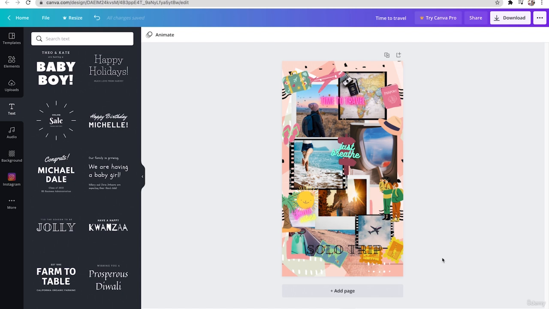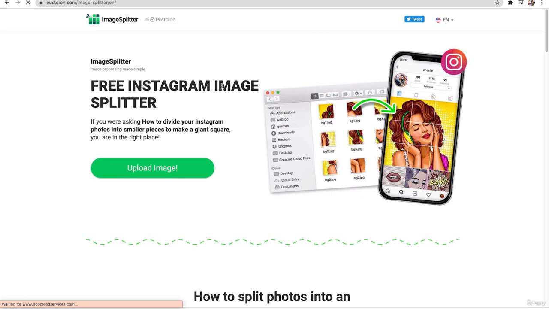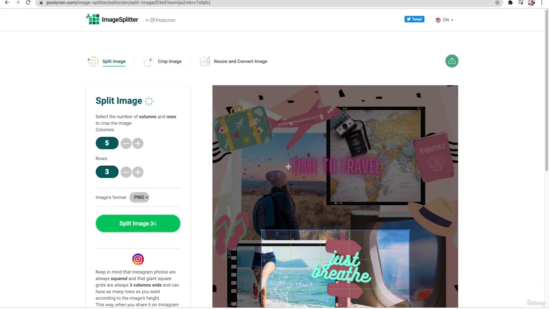Now all we need is to split our large design graphic into smaller squares to post them individually on Instagram. There are a lot of Instagram image splitters available online. You can choose any one. For this tutorial, I will be using a free Instagram image splitter. Just upload your image. You can select and drag, and once your image is uploaded, reposition the selector.